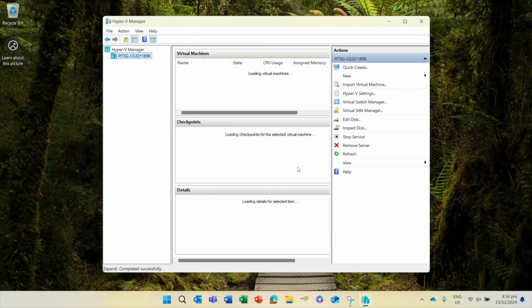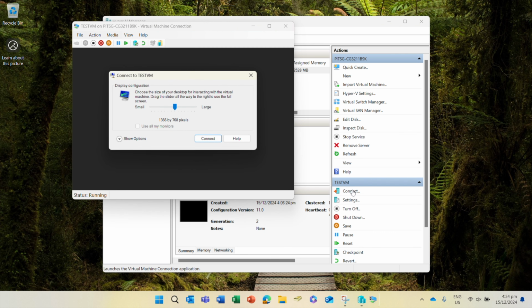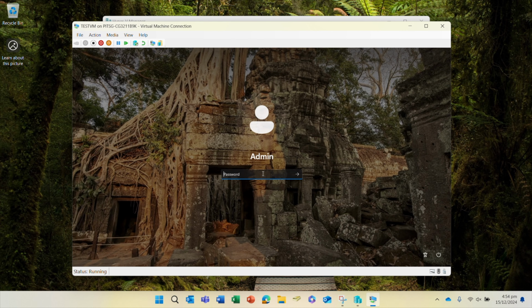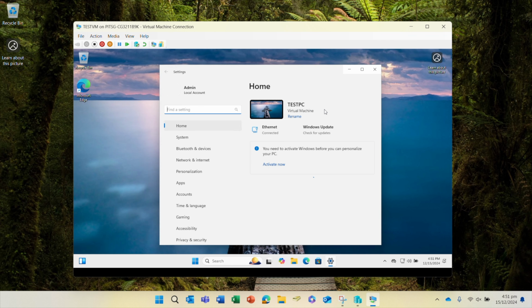To connect to the virtual machine, open Hyper-V Manager. In Hyper-V Manager, go to your virtual machine and click Connect. Log in when prompted. Now that you have enabled Hyper-V and created your first virtual machine on your Windows 11 PC, it's time to explore the full potential of this virtualization tool.